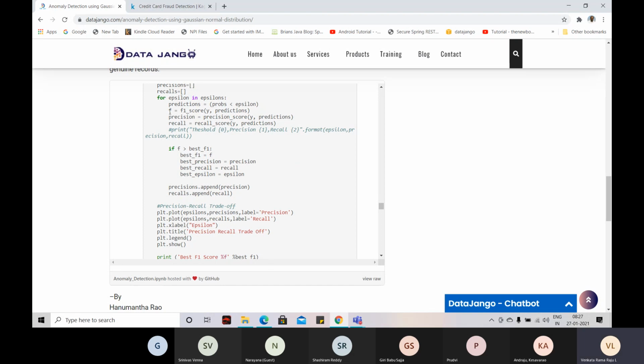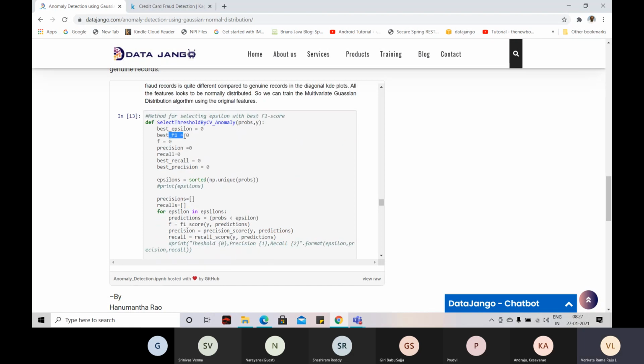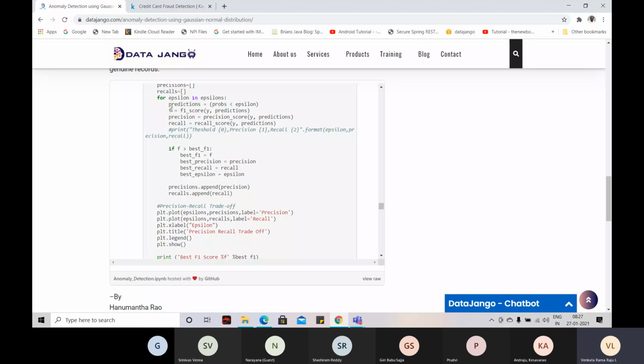Best F1 is equal to 0, I kept. And F1 is calculated here. If that F1 is greater than best F1, I am making it the best F1. Precision and recall I am also saving, and epsilon I am saving. This is the important thing.